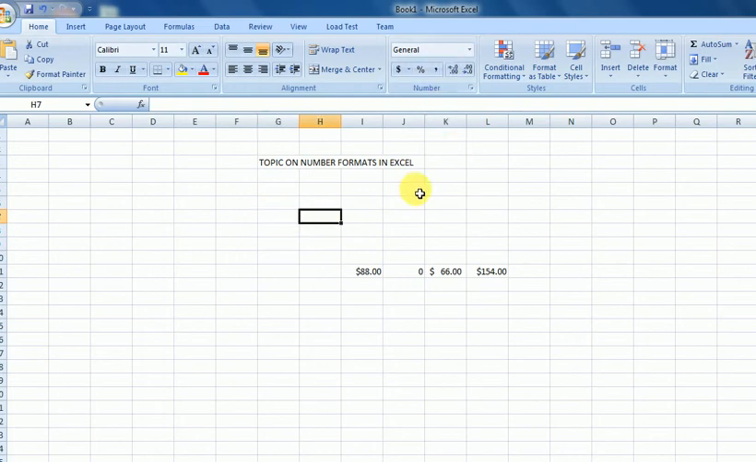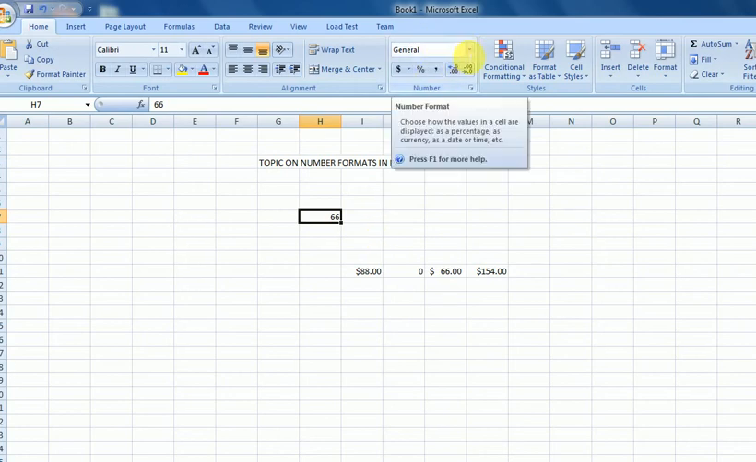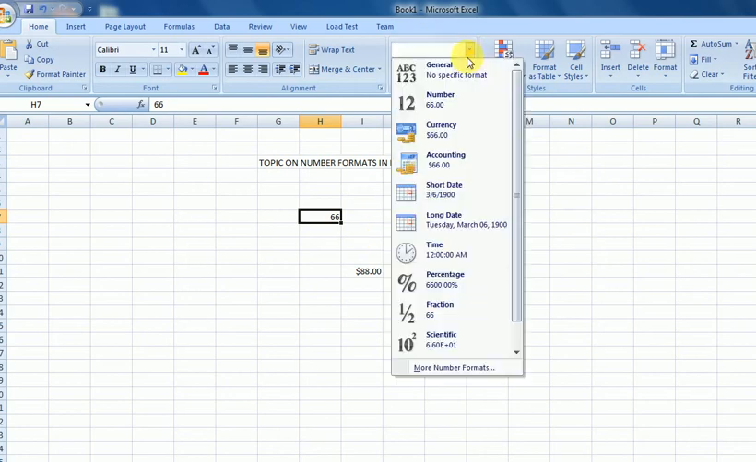Suppose this is a number, but how will it be recognized by Excel? Because of this number format, because it is assigned the number format. This is the list of number formats, where Excel understands what I have to design and what we have to do on the basis of this format. And if we do not assign any format, then the calculation will not be accurate as per our choice or action.